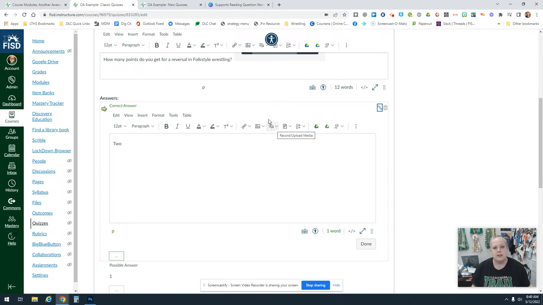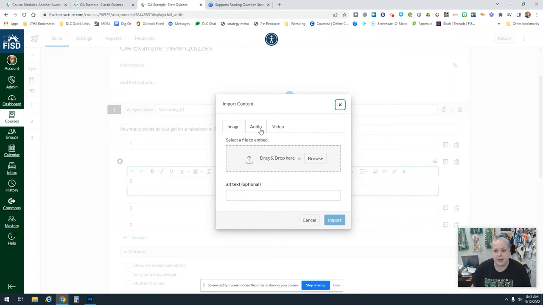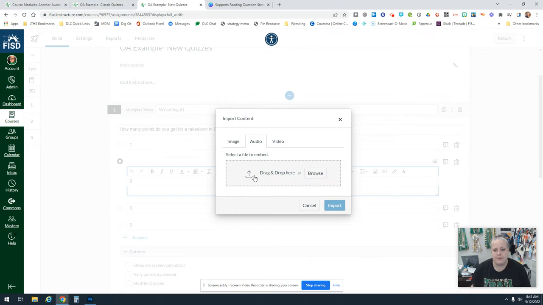All right. Now let's look at new quizzes and see how that looks different. In new quizzes, you actually have to record all of your sound files ahead of time and upload them as you write the questions. So in this, the rich content editor looks a little different. You would be using this button, the upload media button. It's not the one that looks like the video. You would use this button.